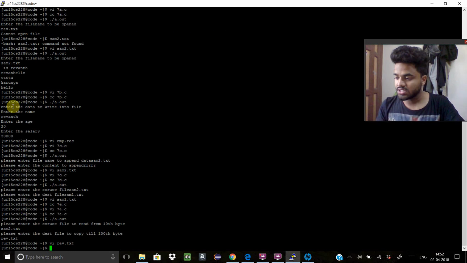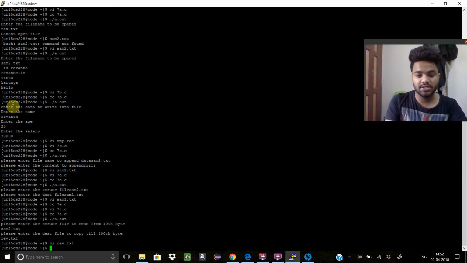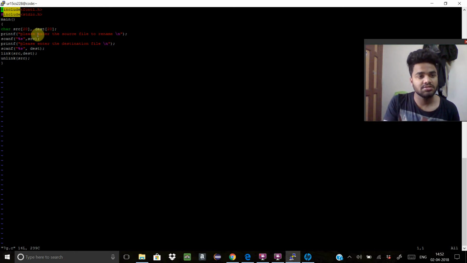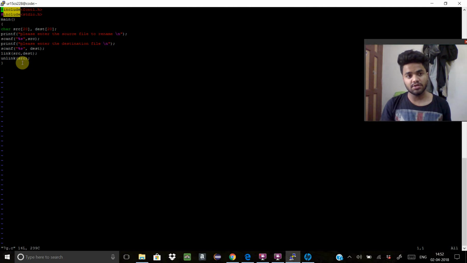And the last one is enter the source file. So for renaming, this is the simple logic behind renaming the file. The character source and destination file, two files we need to give. Since we are renaming, printf "Please enter the source file name to rename" and "Please enter the destination file to rename", and link source to destination and unlink source. This is the following thing we need to use for executing this program for renaming the text file.